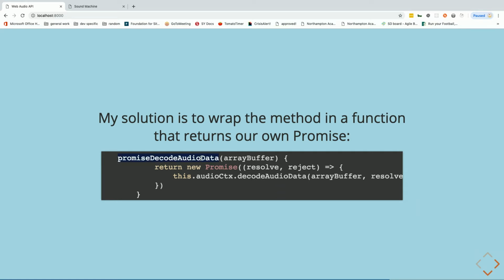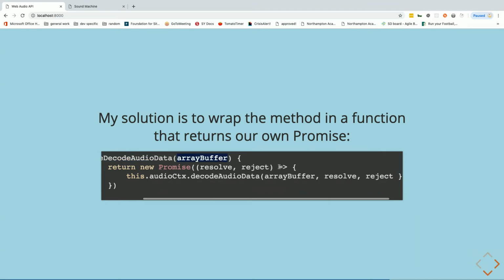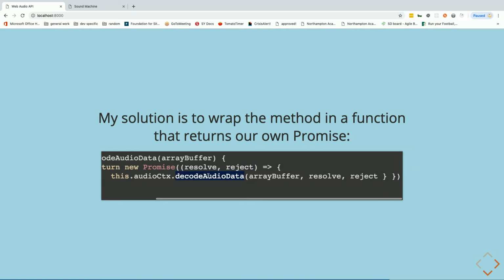So this is my function name. It takes an array buffer that comes in, and it returns a new promise. That promise takes resolve and reject. So basically whatever function is in the next then is the resolve, and reject is going to be in the catch block. And for this example, we run the decode audio data, and we pass an array buffer, and then here are our callbacks. Really simple.